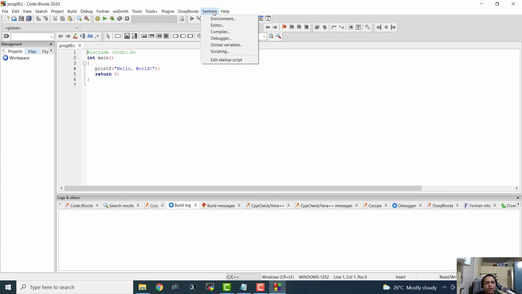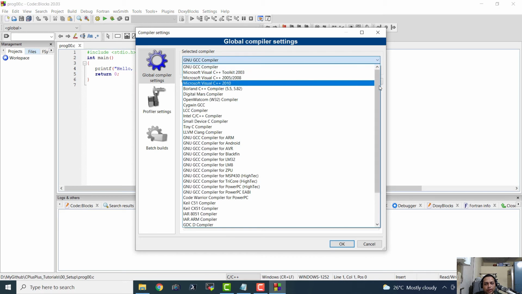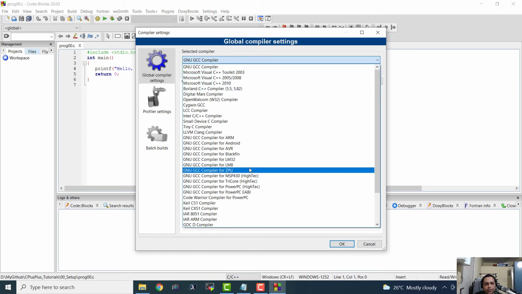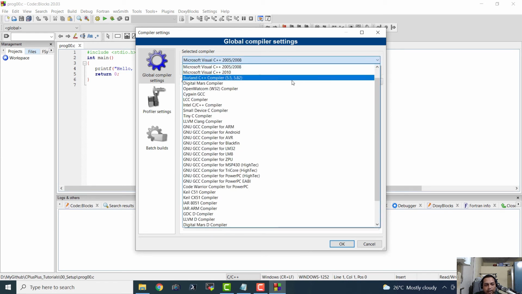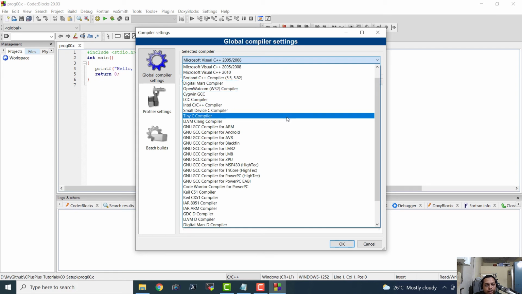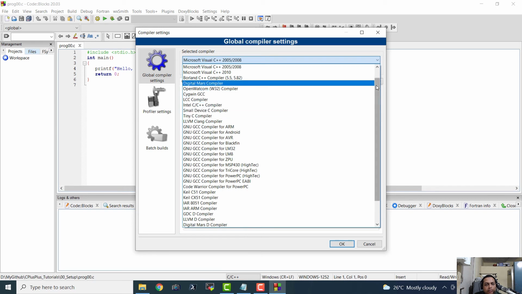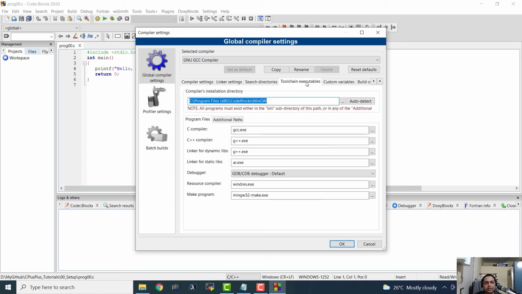Now we need to check the compiler options, and we need to set the compiler. So go to the settings and click on the compiler, and it is going to launch a window for GNU-GCC compiler. Okay, so here we can see various options, and here we have the option for Microsoft Visual C++ and GNU-GCC compiler. Where is the option for GNU-GCC compiler? Okay. So here we have the option for GNU-GCC compiler, and we can set the toolchain executables.